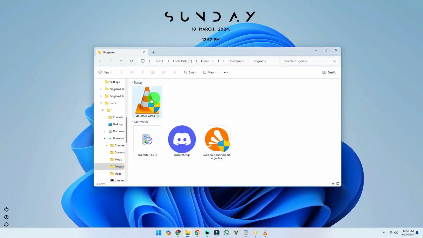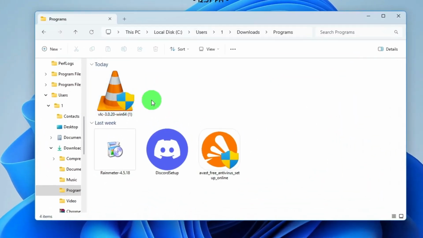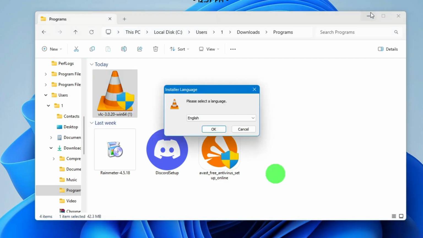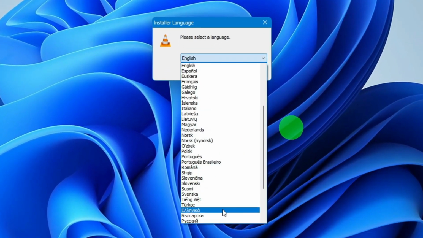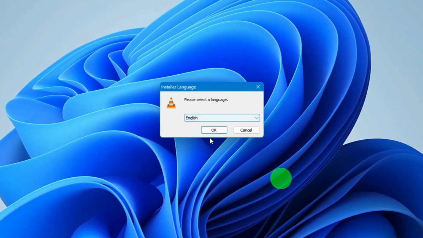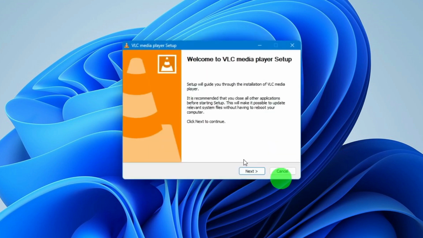As you can see, our VLC Media Player has been downloaded. Let's start the installation process. Just double-click on it. Let's minimize this window first. You can choose the language for your VLC Media Player from here. You can choose any language you want. I will keep it as it is. Now I will click on OK.